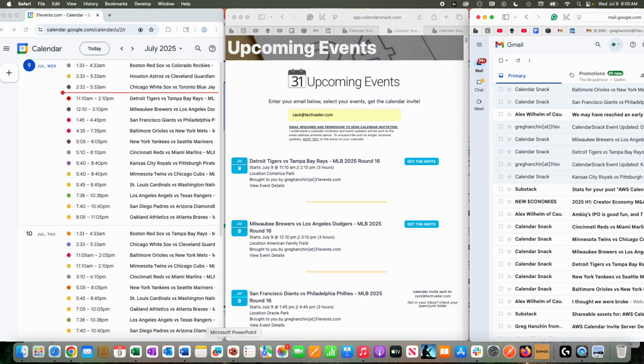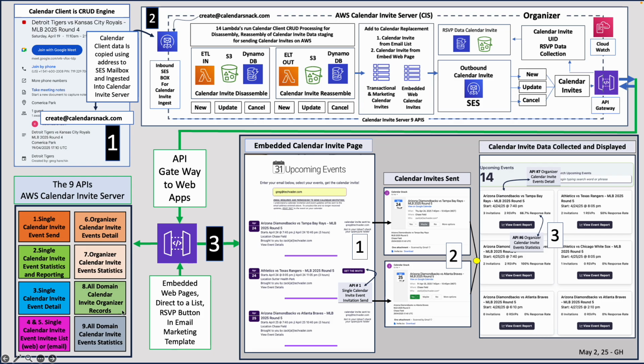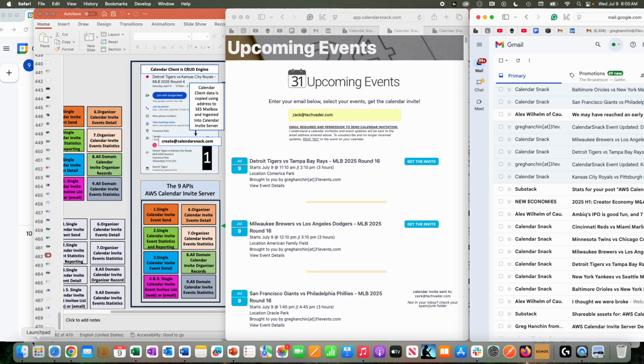This embeddable calendar is essentially this right here. I am talking to the Calendar Invite Server APIs over here via this application, which I just showed you live. And that is all talking to these APIs back to the AWS Calendar Invite Server, which we built right here. That is installed in your AWS account. Now back to the live demo.